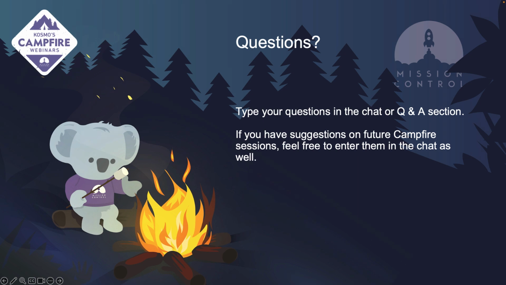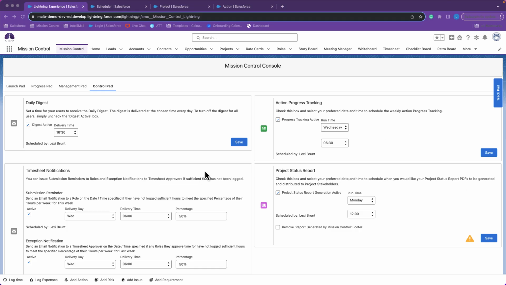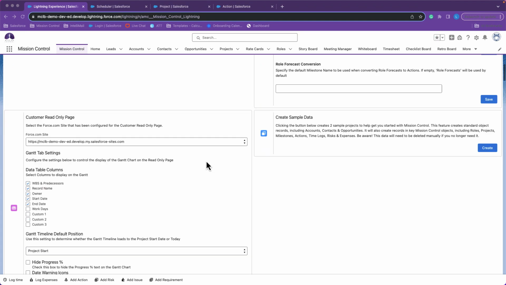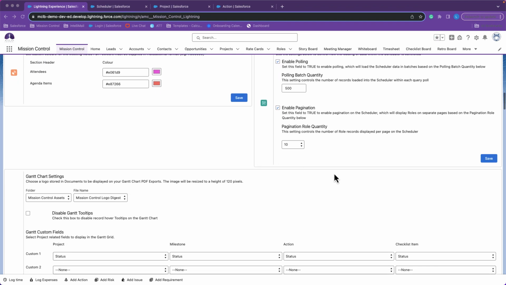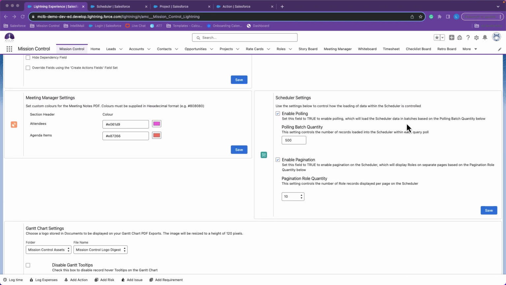All right. So the first thing I want to review before we jump over to the scheduler would be the polling and pagination settings, and this is going to be found in your control pad of the mission control console. So this will allow you to load the data in batches, so if you're viewing a lot of resources or you have a lot of projects and things like that, it won't cause the system to error out and it will fully load, so it'll just poll. You can set the batch quantity here after the setting is enabled.